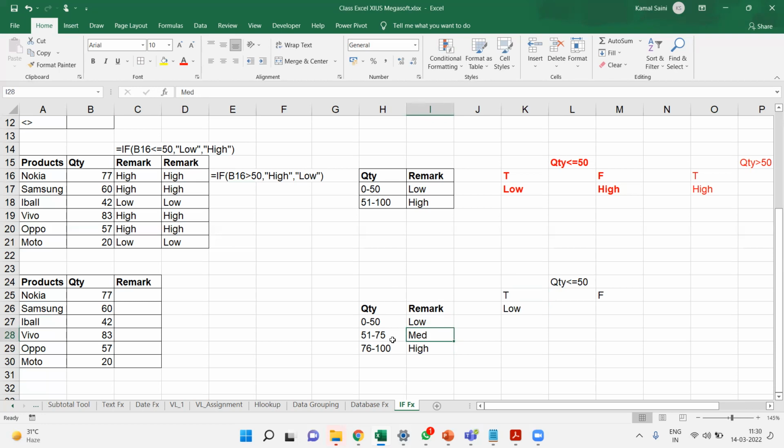It's medium. Now, how to be eligible for medium? More than 50, but up to 75. This section itself says more than 50 because less than 50 is low. More than 50, but up to 75. If this happens, it would be medium.